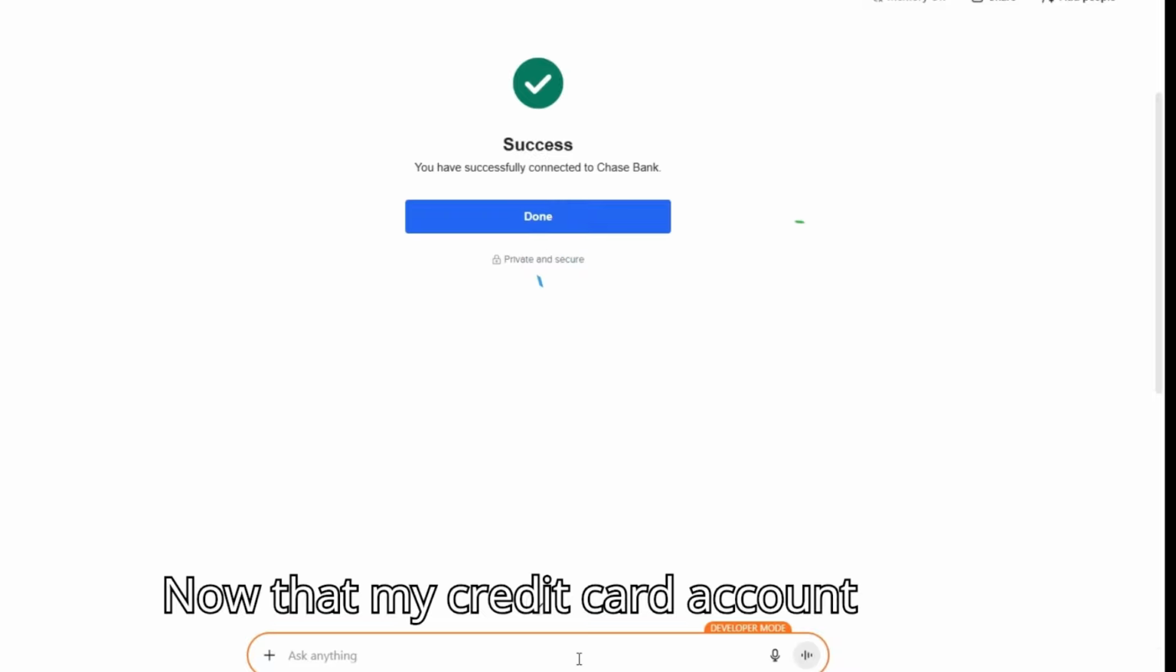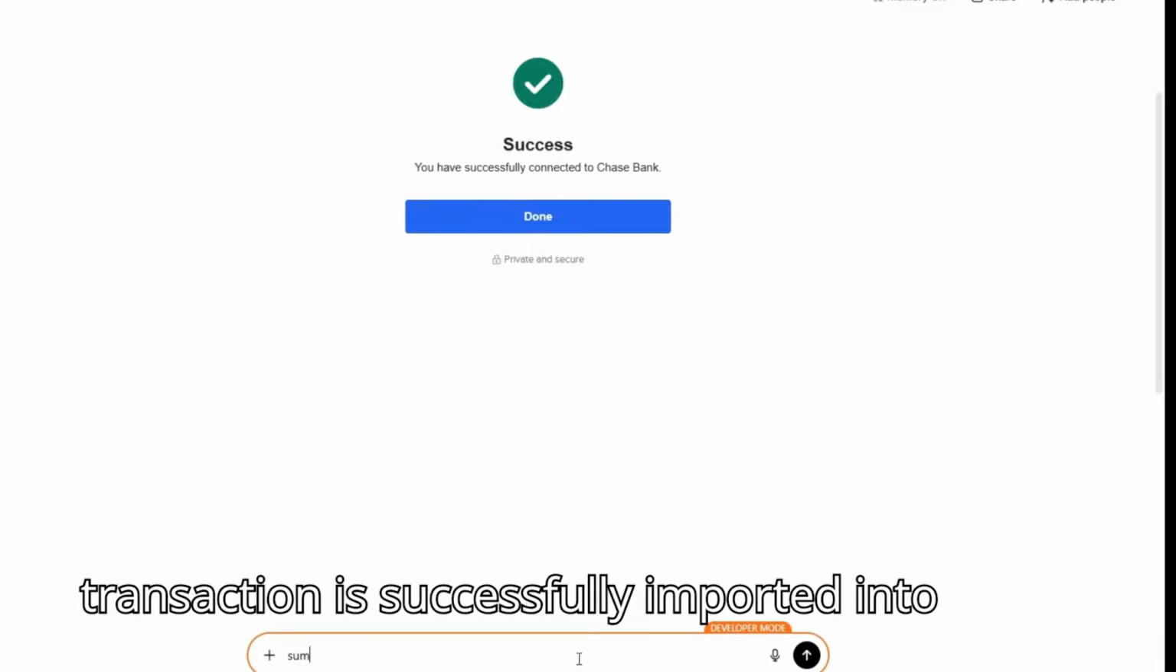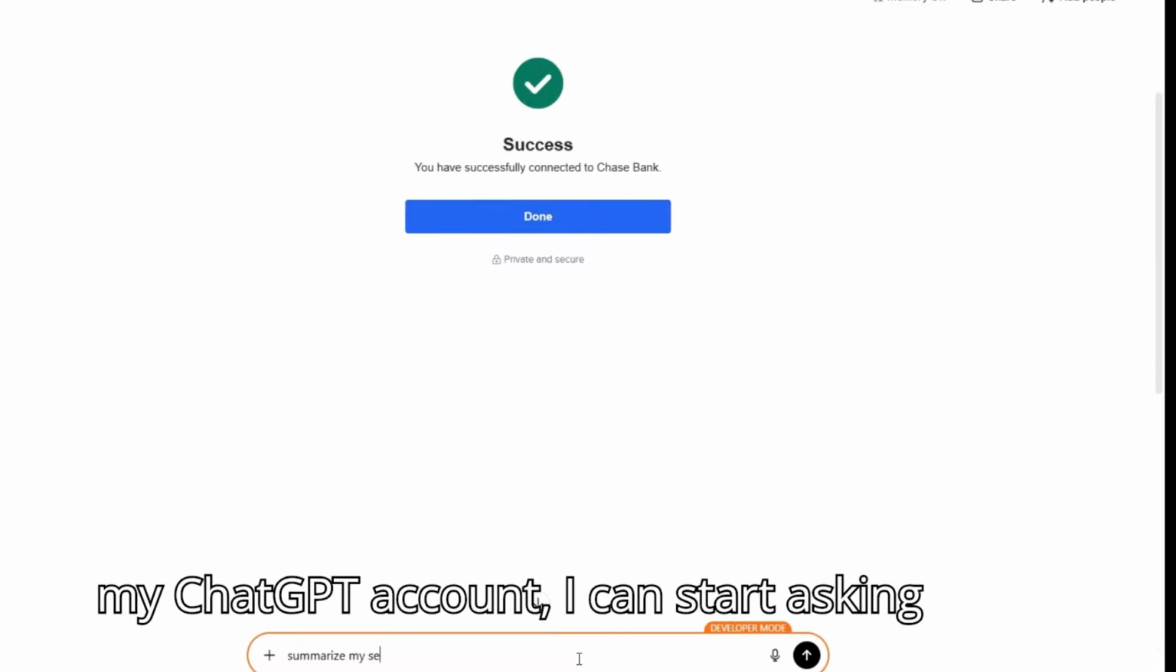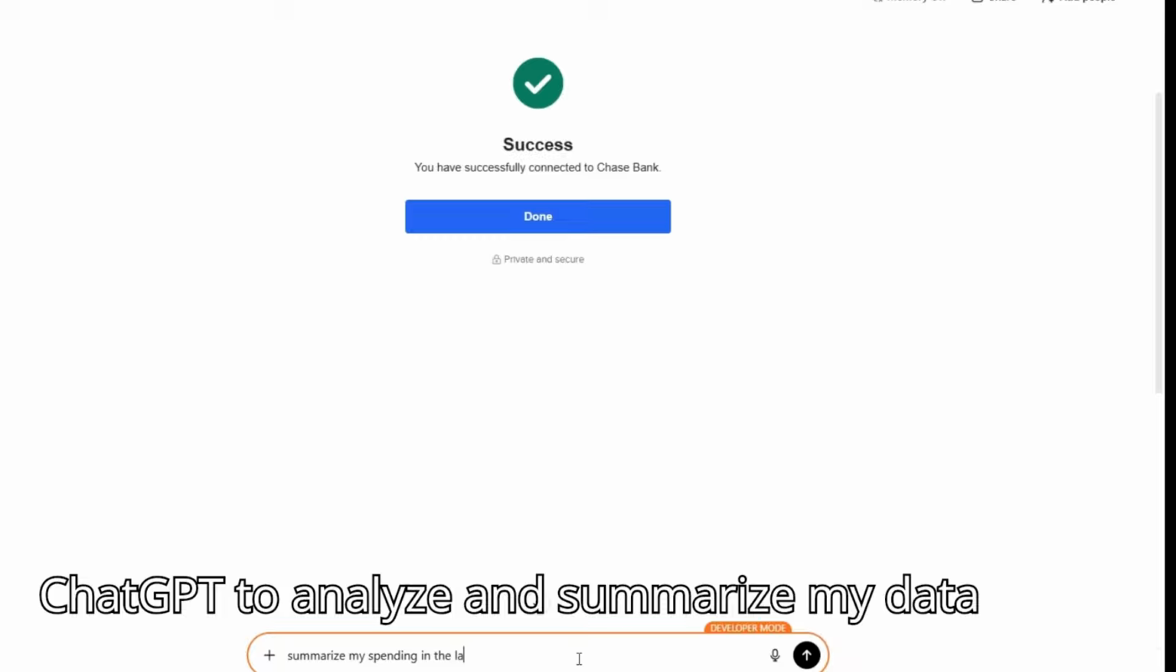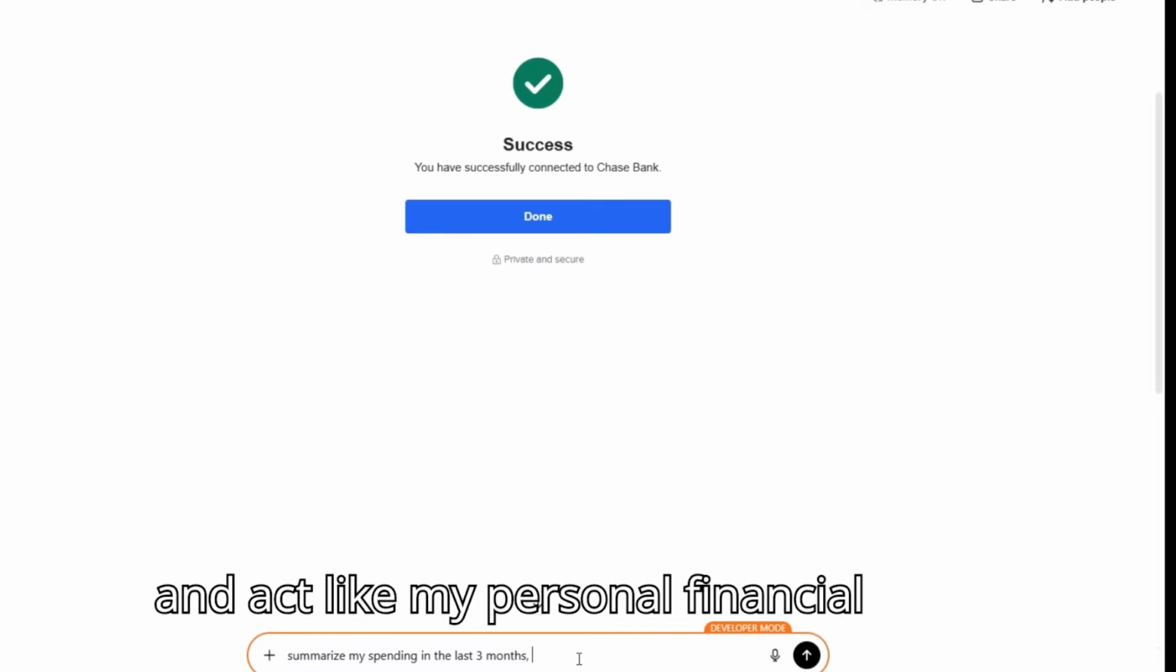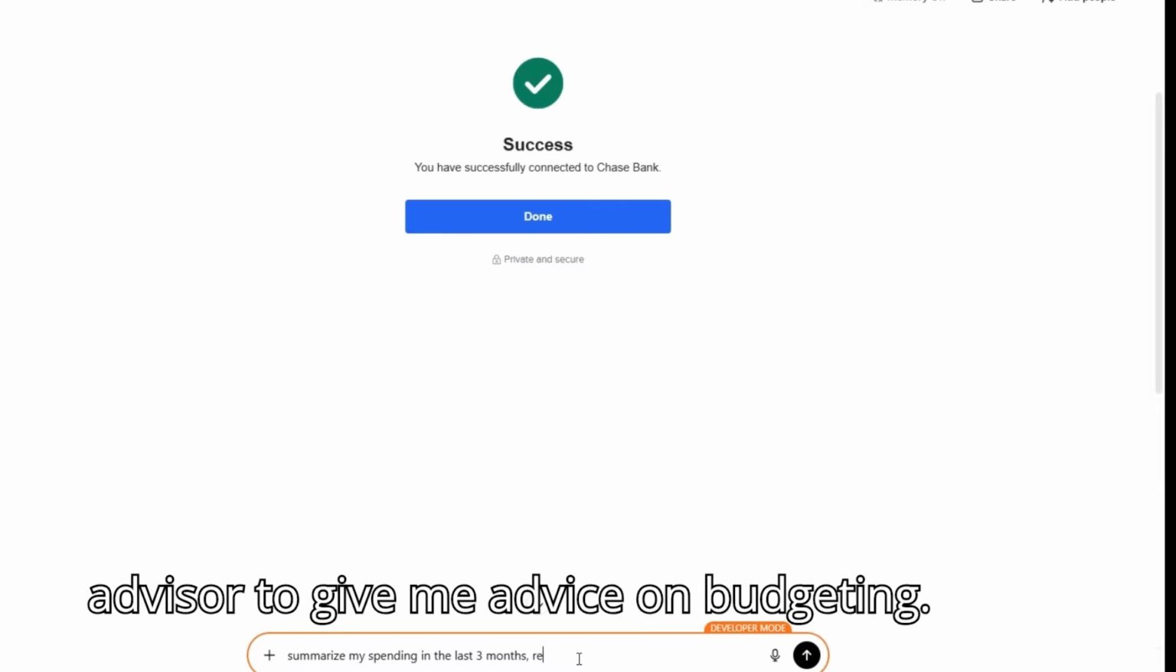Now that my credit card account transactions are successfully imported into my ChatGPT account, I can start asking ChatGPT to analyze and summarize my data and act like my personal financial advisor to give me advice on budgeting.